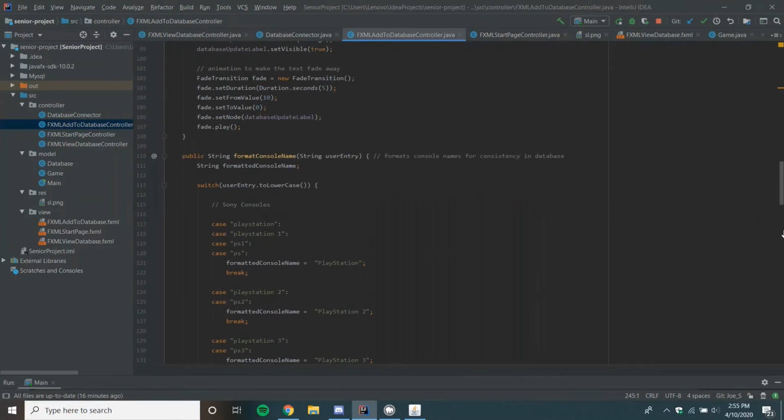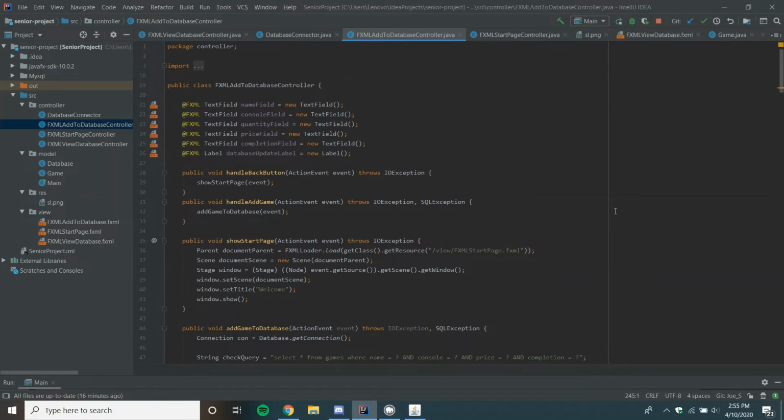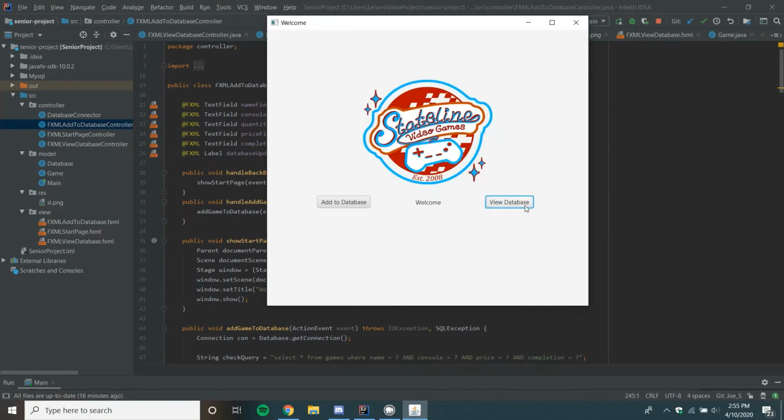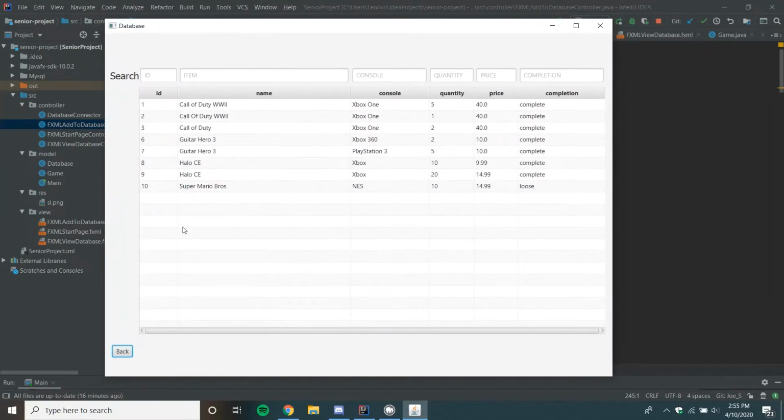So that's pretty much what's going on in the database controller. Now, one thing to note is that the identifier will match the same game only if the name, the console, the price, and the completion are the same. Otherwise, it will create a new box here. I can actually show you.